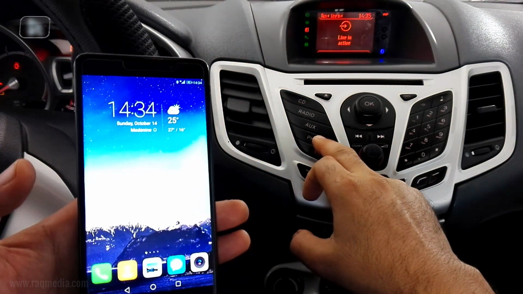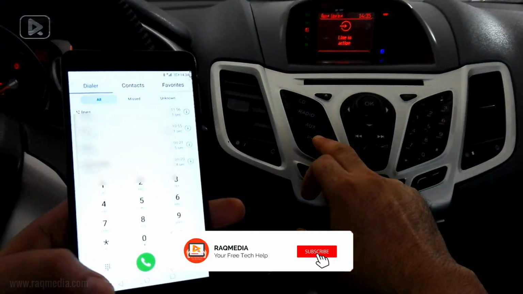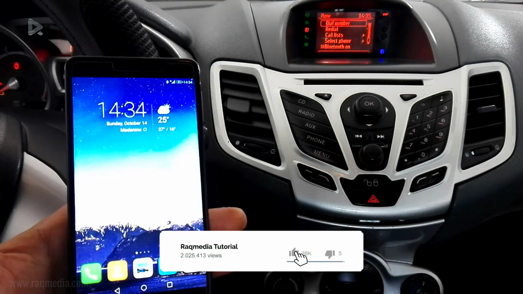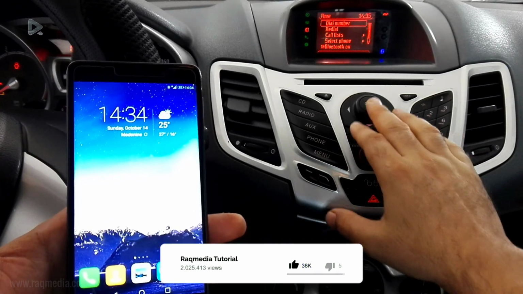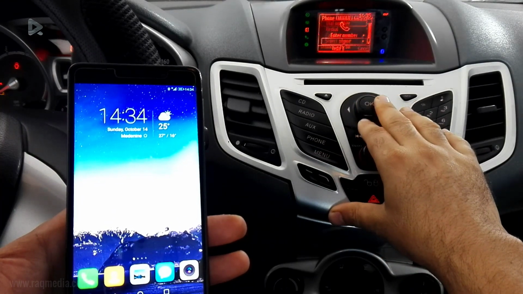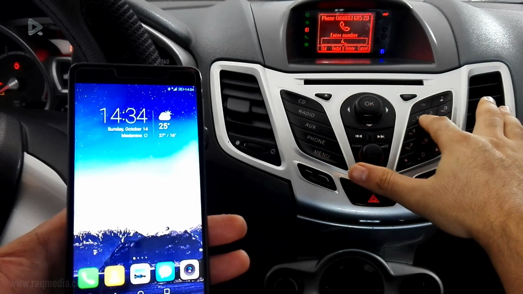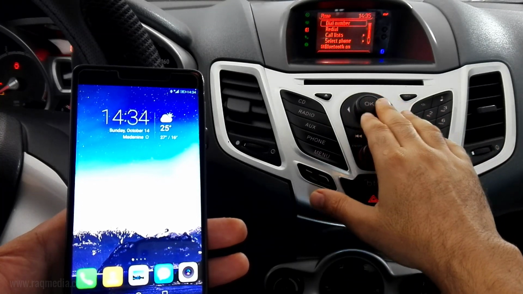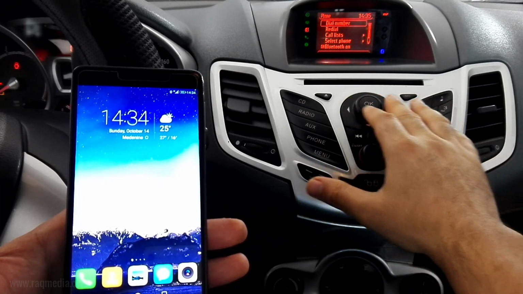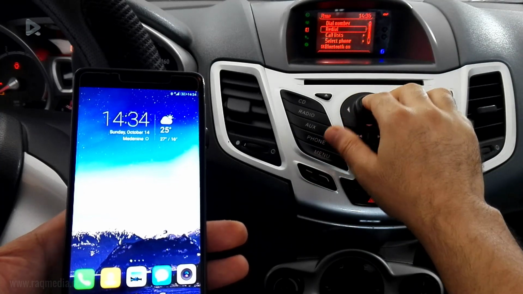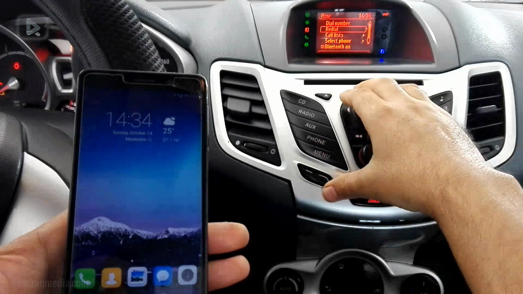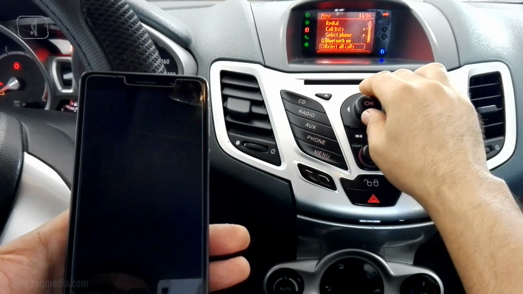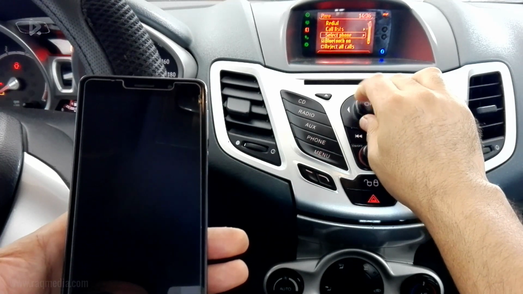Let's check now. As you can see, we have more options now. We can dial a number, enter any number you like in here and call. Next you can radio call, which you have called before, call list, etc. So you can select phone.